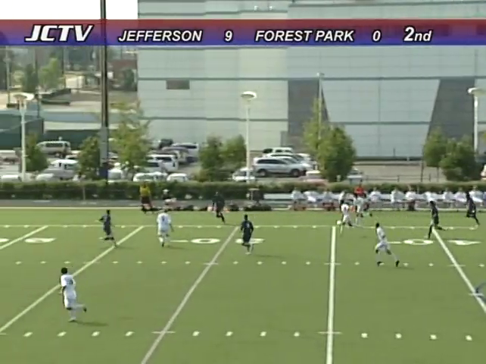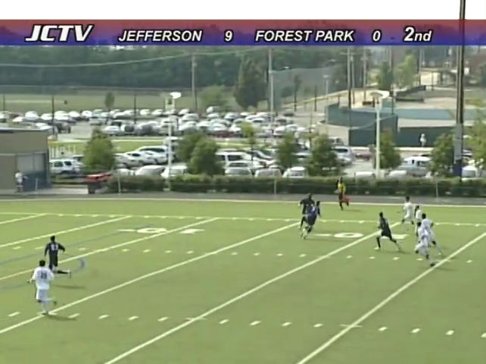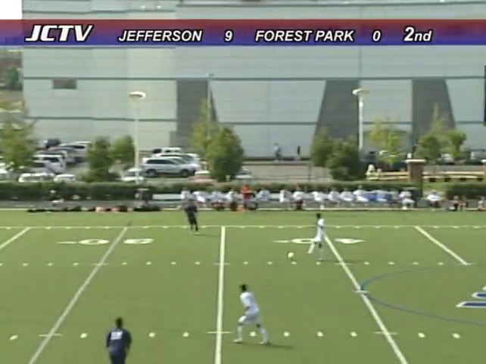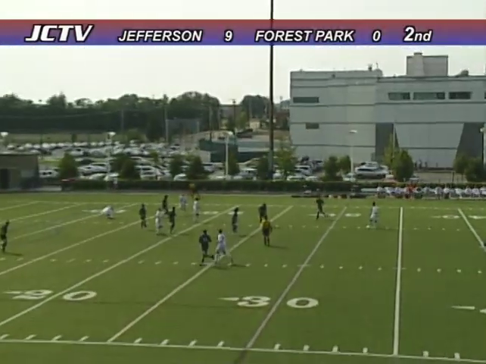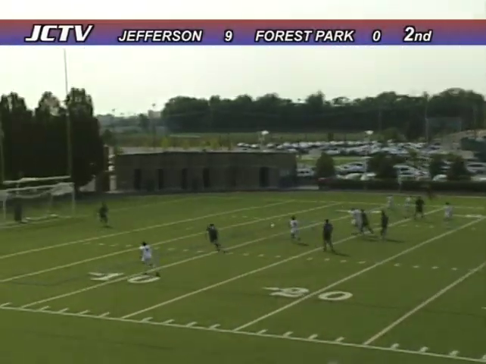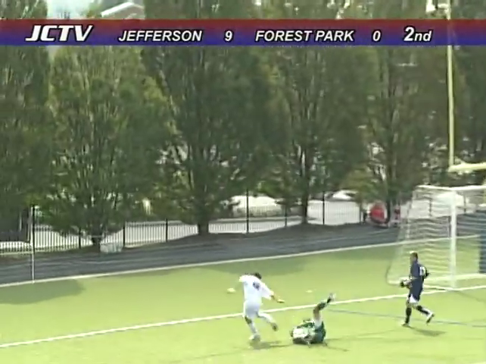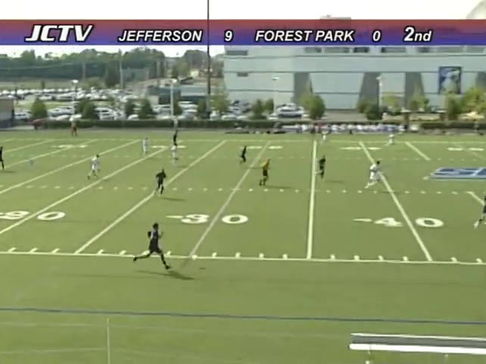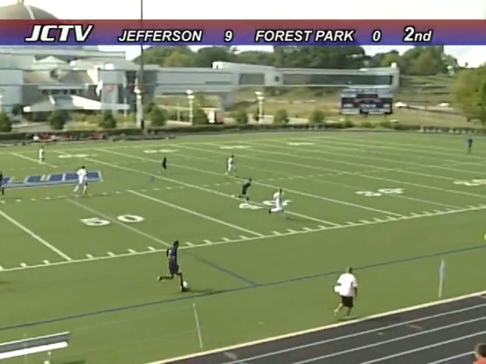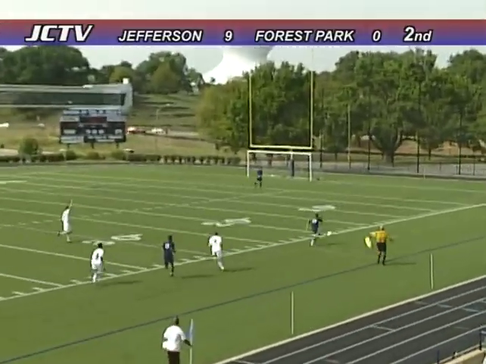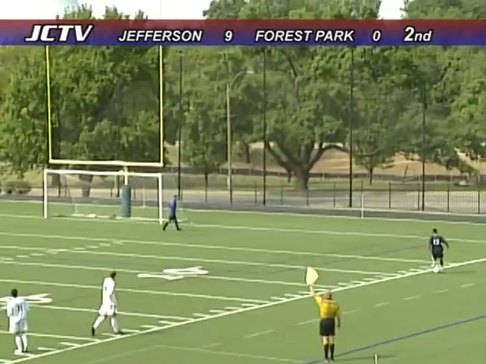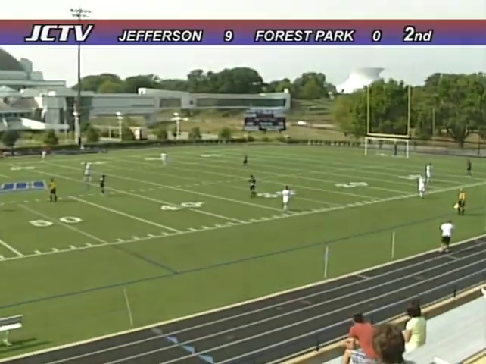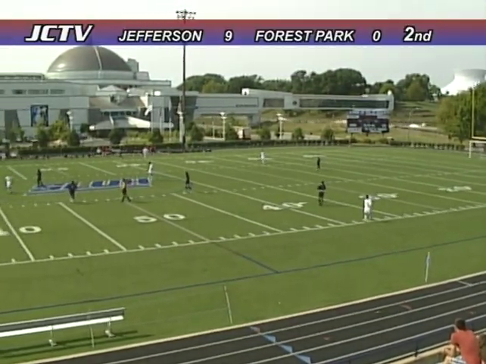Intercepted by Forest Park. They have numbers, five-on-four. Good defense by the Vikings, but Forest Park still has possession. They play into the penalty area, and a nice save. Quick outlet pass by the goalkeeper. Vikings have some numbers. That looks to be offside, and that's the call. Under seven minutes left in this game.